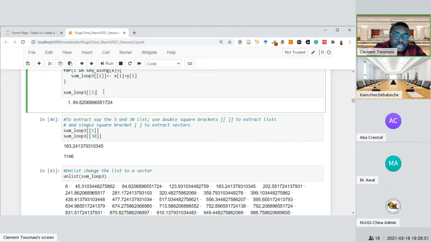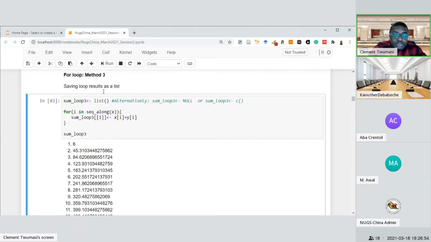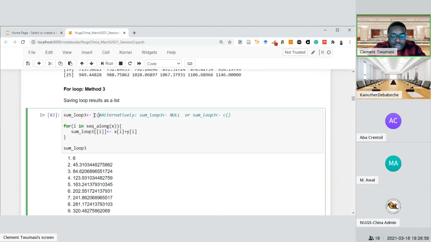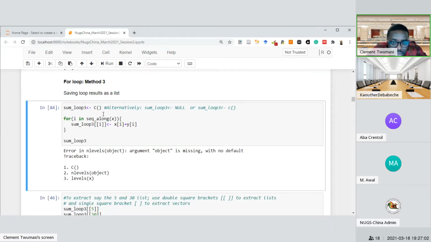Okay, all right. So let's continue. Fine. Suppose I replace this one with C, which is the concatenate sign without anything. It's an object. What did it say?